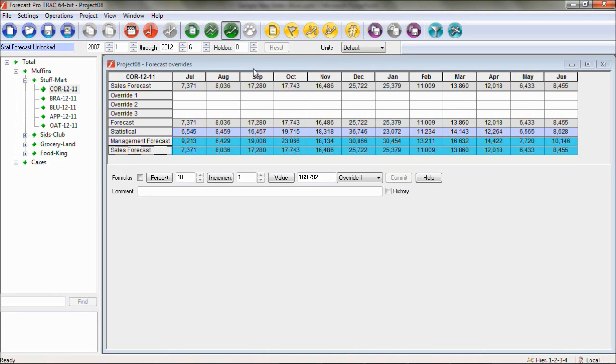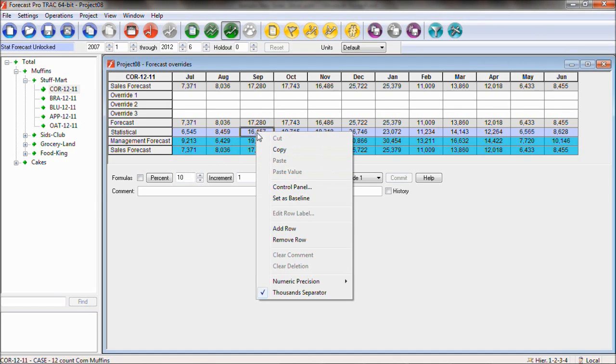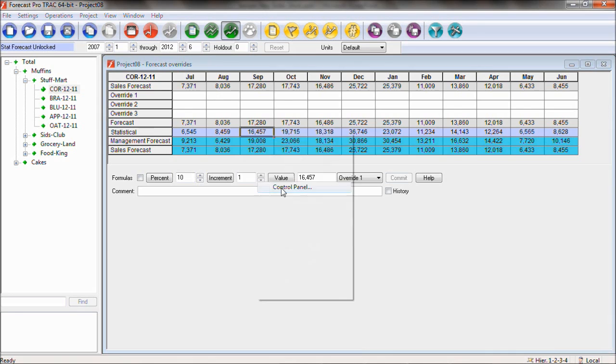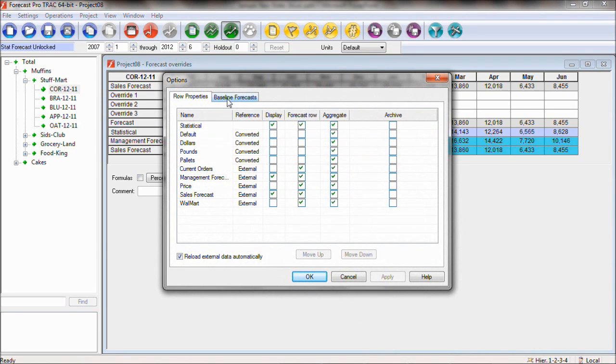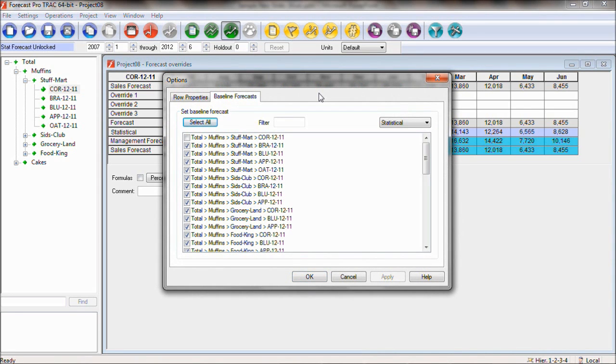Now, if I wanted to go ahead and do this on a larger scale basis, what I can do is I can simply right-click on the override report itself and go to our override control panel. We have a new tab called Baseline Forecasts. What this will allow you to do is actually assign the baseline for a variety of items. So for example, I'm showing all the items that have statistical as their baseline forecast.